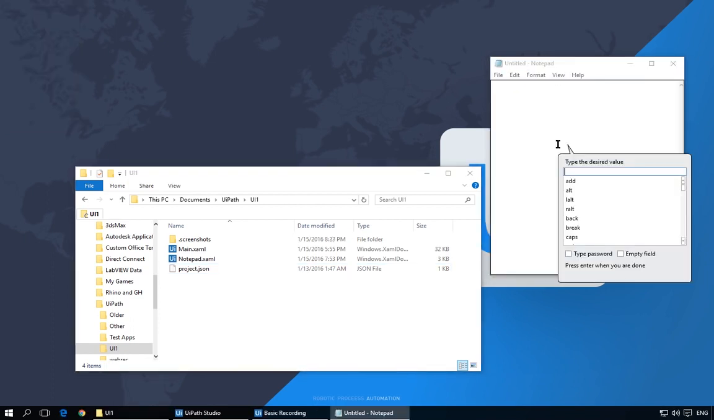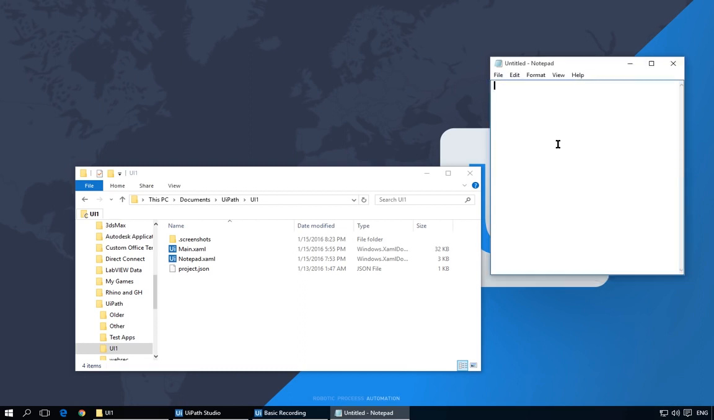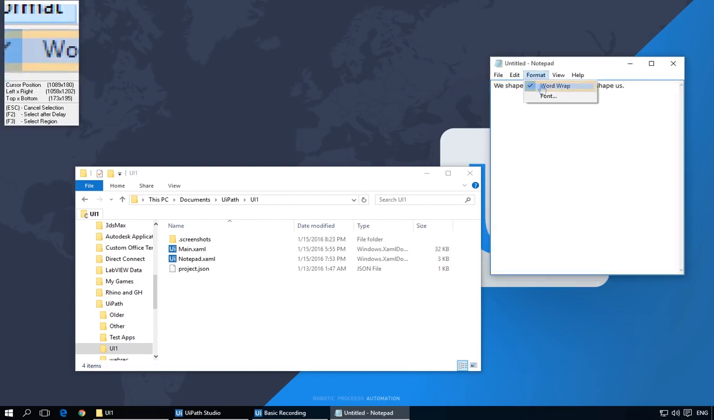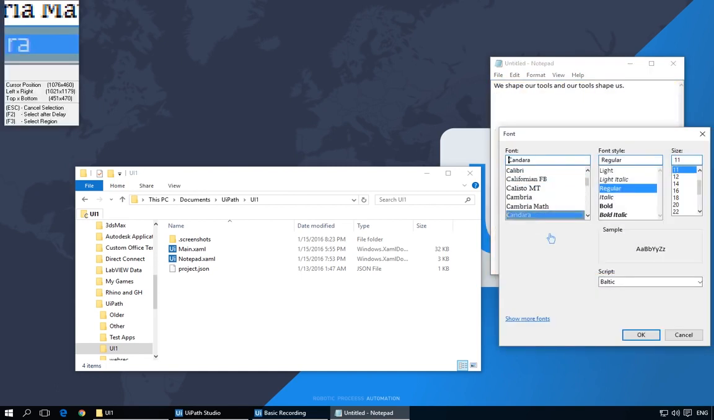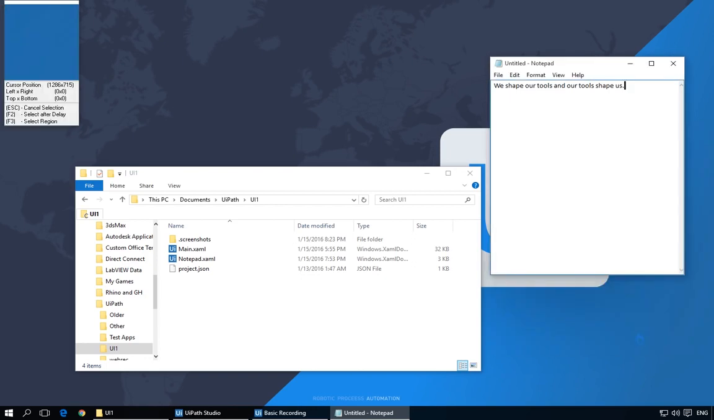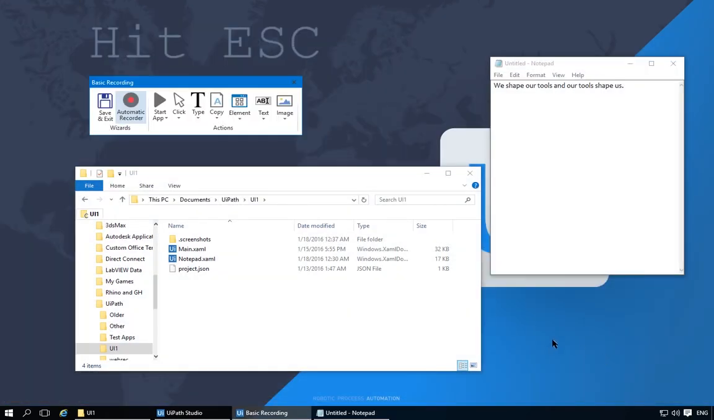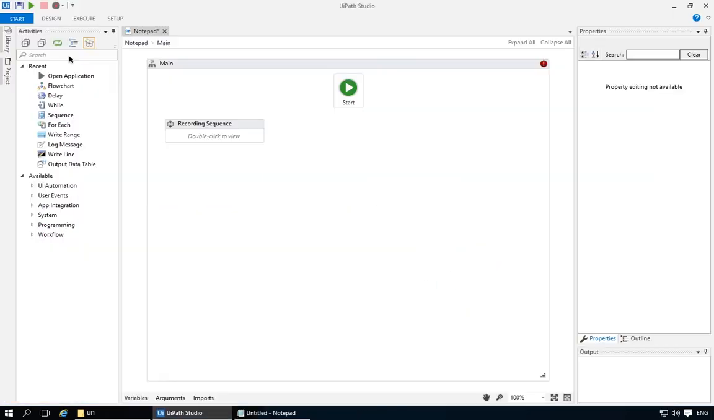Click on the editable area. This small window pops up with a few options: special keys and modifiers that you can add, the option to hide the typed characters for password fields, and this empty field that you'll use quite a lot. Now type some text and hit enter. Then we'll go to Format, Font, and change the font to, let's say, Kandara. Then hit OK. And to stop recording, hit Escape. Then click Save and Exit, or hit Escape again to save the recording.